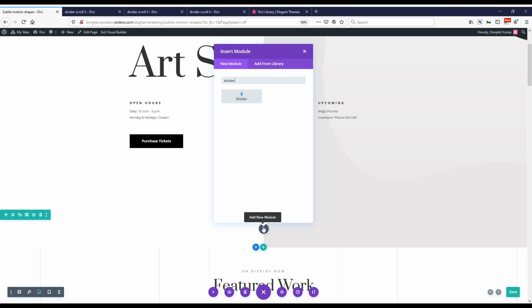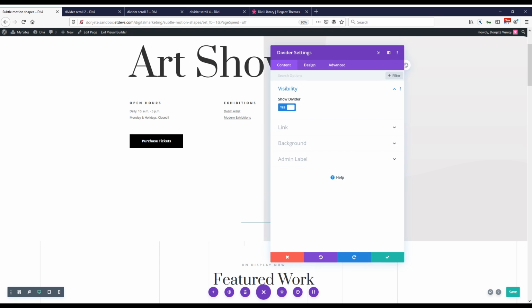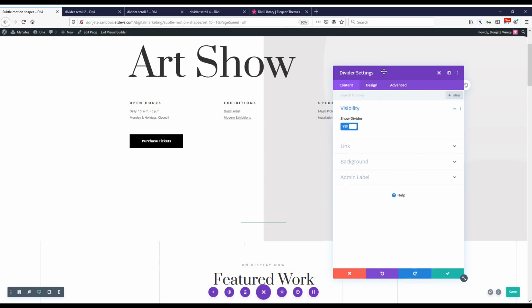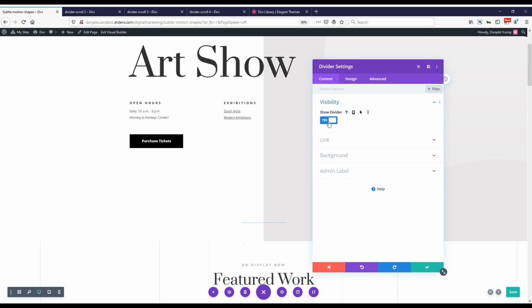So for this particular example, we're going to hide the show divider option over here. So we'll just use the container for its settings, and that will make more sense later on when we add the spacing and give our module a shape.